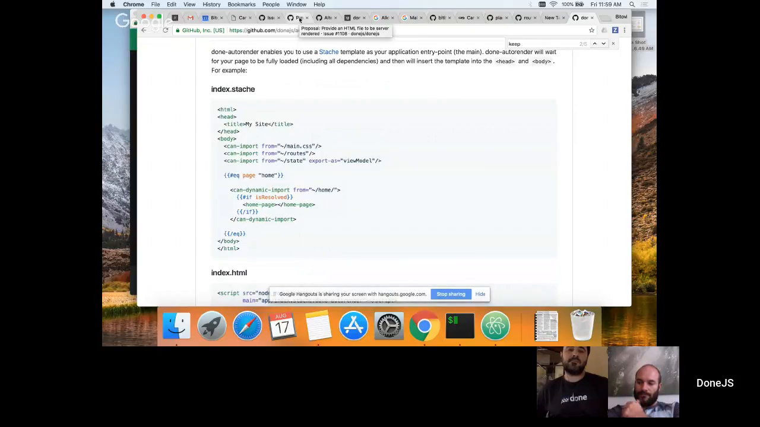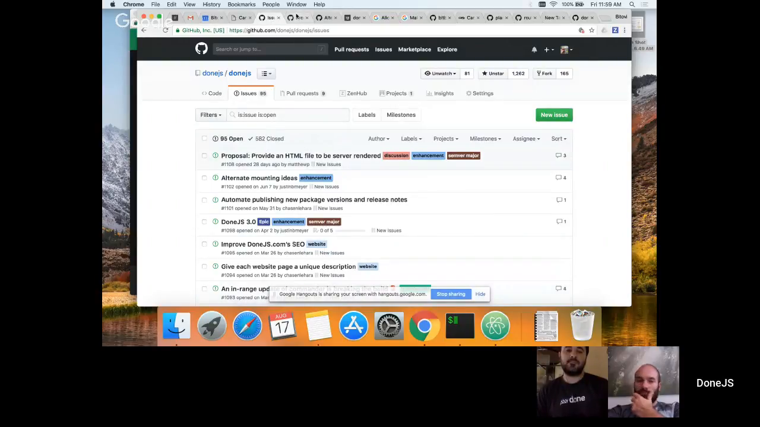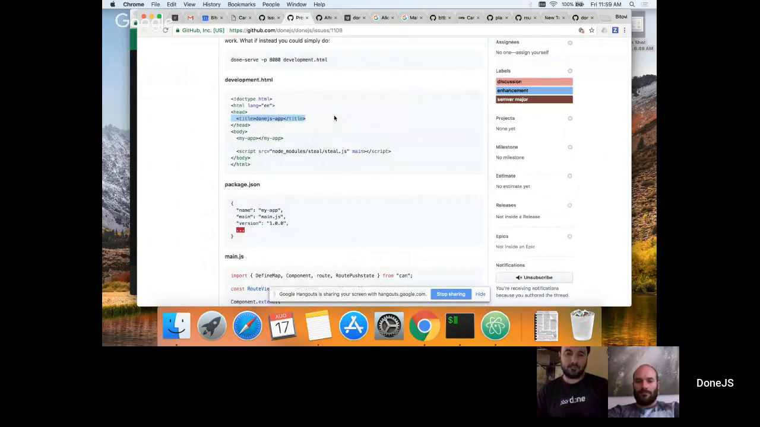You already have to have some HTML anyway, so why don't we just use that? But then we do run into problems with my proposal. It's like, well, how do you update the head? Because this is not a stash file, right? So we need to come up with some other mechanism for updating the head.